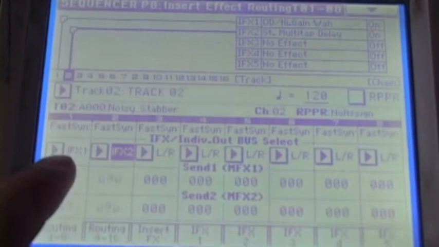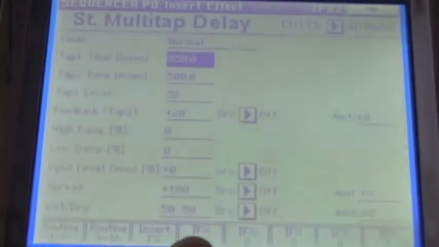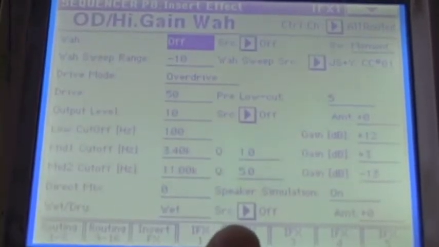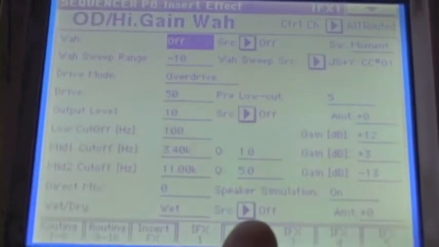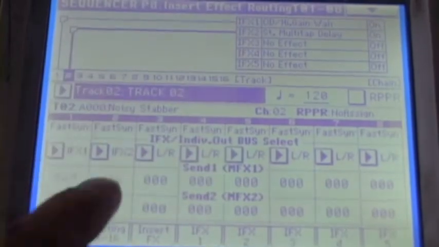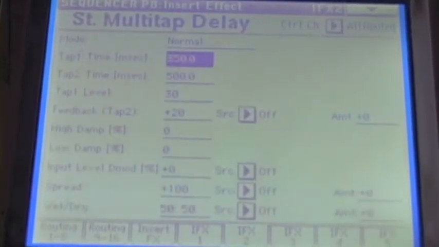Now we go back out here, and we can see how it's all indicated there. All the information is right there in front of me. But I don't want that delay to sound so dramatic. So what I'm going to do, I'm going to go ahead and go into effects 2. If I went to effects 1, we would be with the effects 1, which is a distortion, and that's not the one I'm hearing right now because I am on track 2, which is assigned to effects 2. So I want to go to effects 2, and I want to listen again.